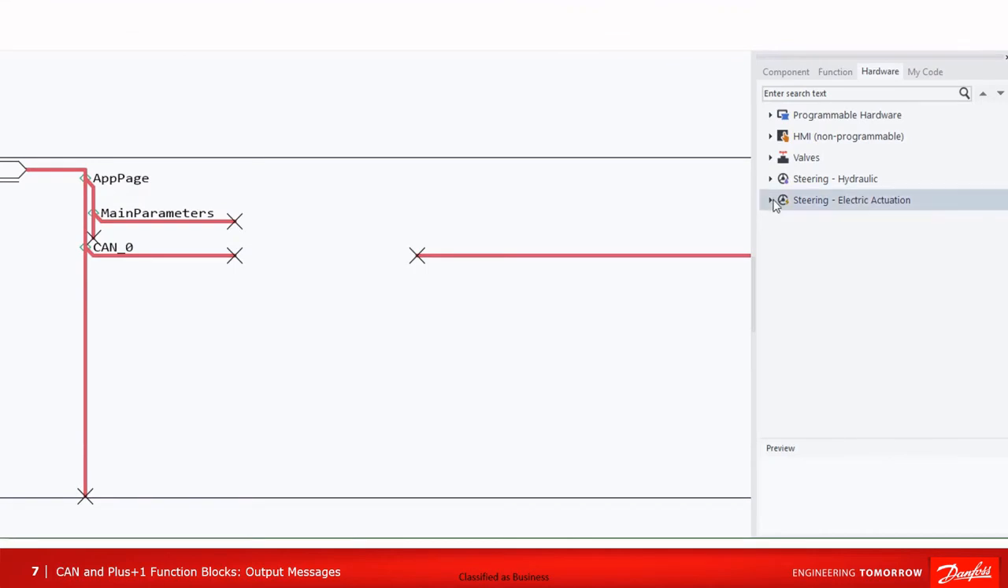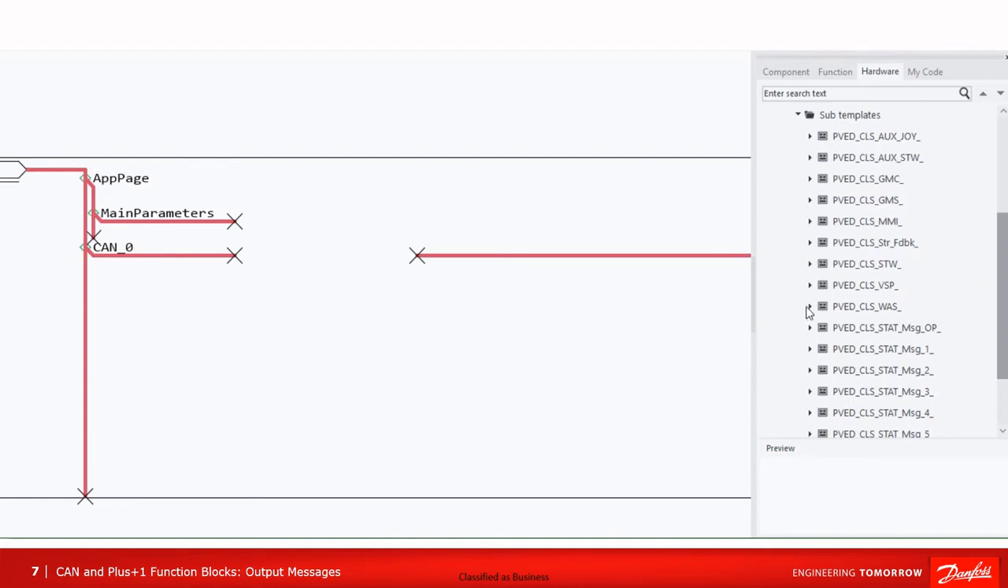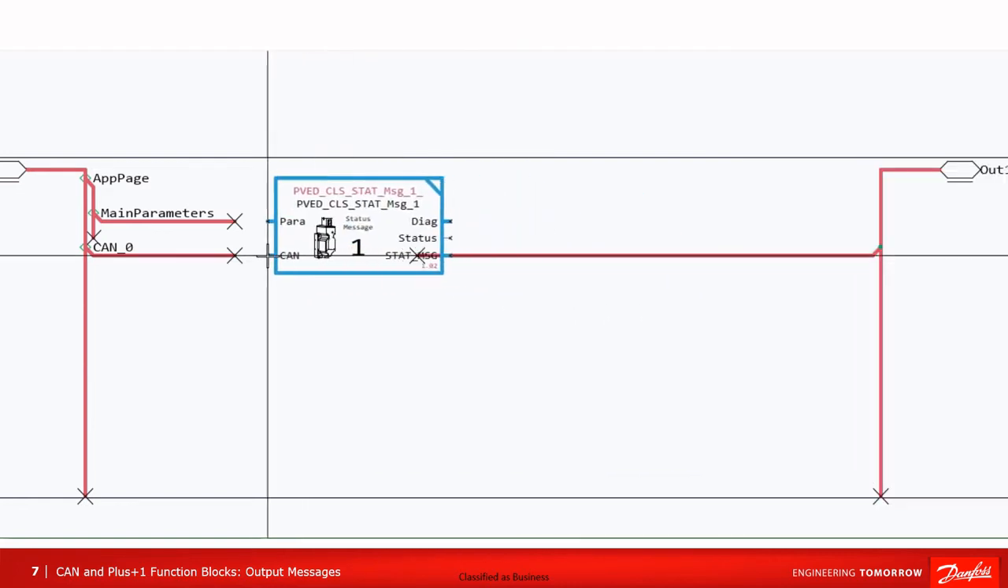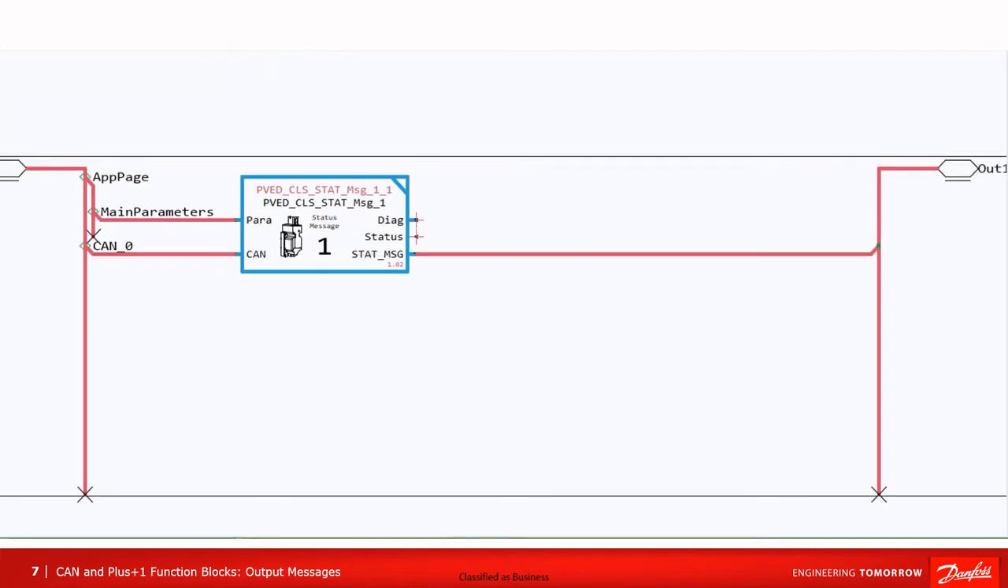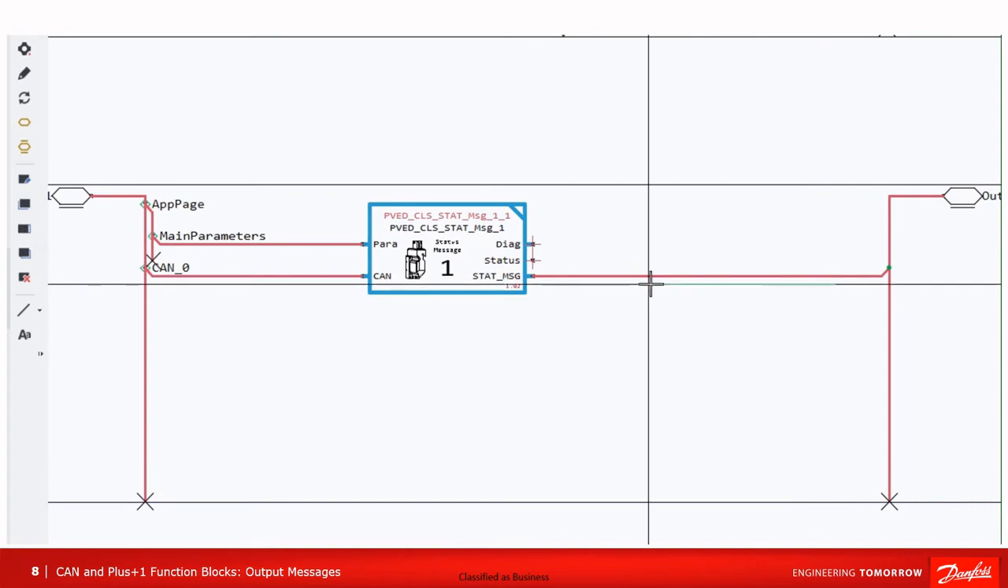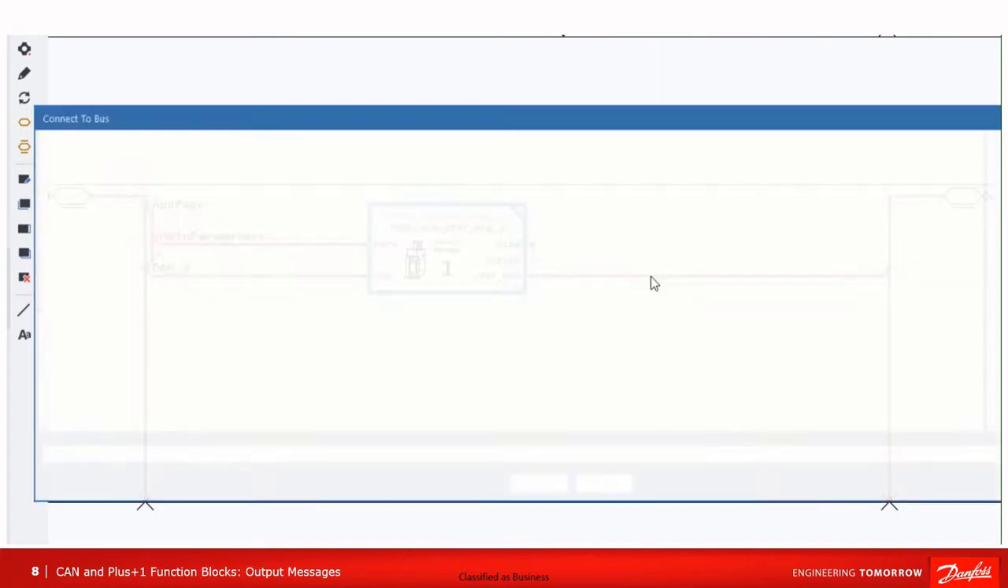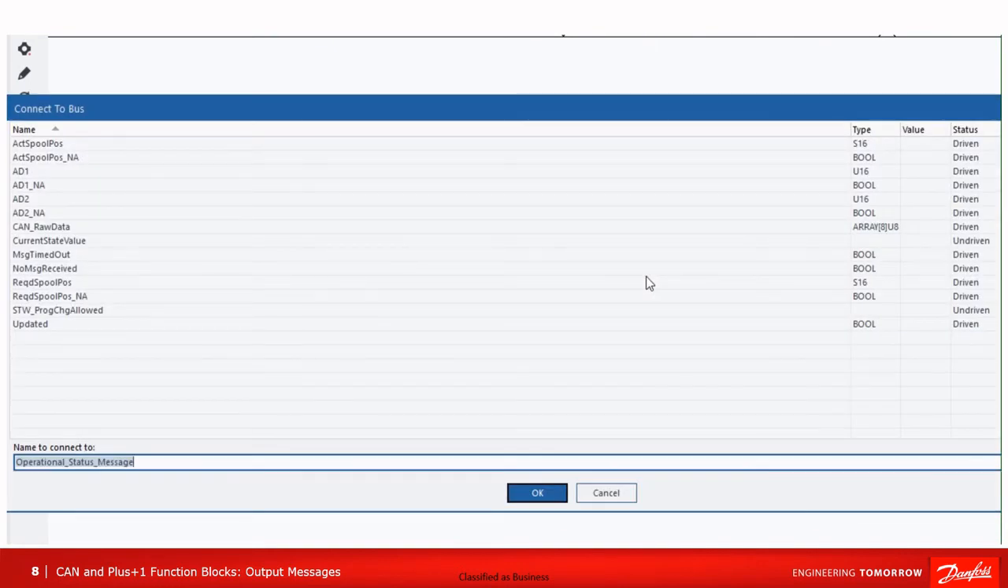To implement one of the status message blocks in Guide, the block just needs to be selected from the function block library and dragged onto the screen. Once the block is placed, it will need to be connected to the corresponding buses and wires. If we connect a wire to the bus that comes from the status message 1 block, we can see the signals that the block is outputting, such as requested spool position, actual spool position, and the external analog input 1 and 2.